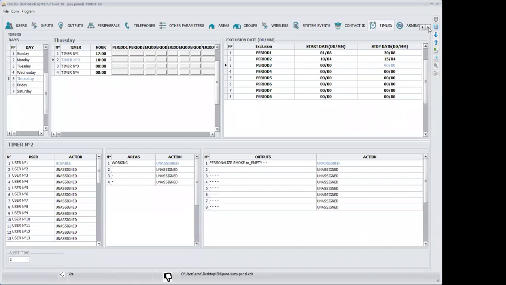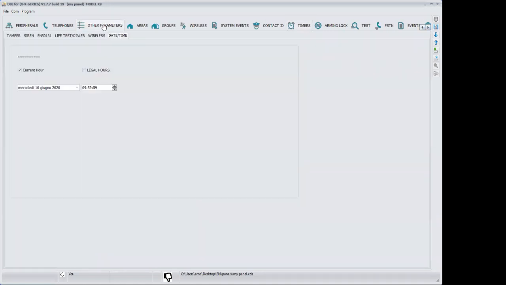And now I go in other parameters. This is a tab for our software, a particular tab, because there are strange parameters. Normally these parameters are not used, or the default is okay. We start with tamper.